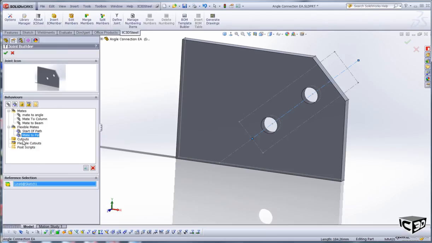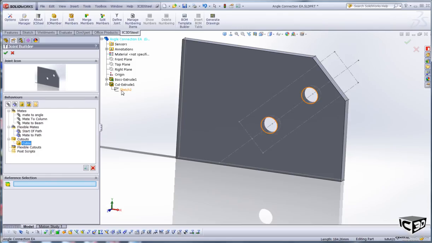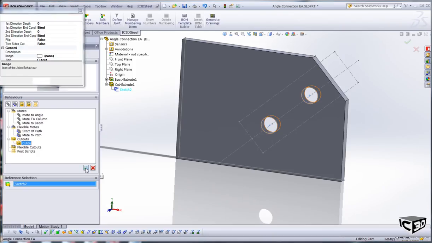So that's all good. The cutouts, I would like obviously to populate the cutouts to my angle as well, so we'll add a cutout. And my reference selection would be the sketch for the cutout here. You can have any sketch in there really, you do not necessarily have it associated to cut extrude, for example. So for that we're going to go in and set my cut.